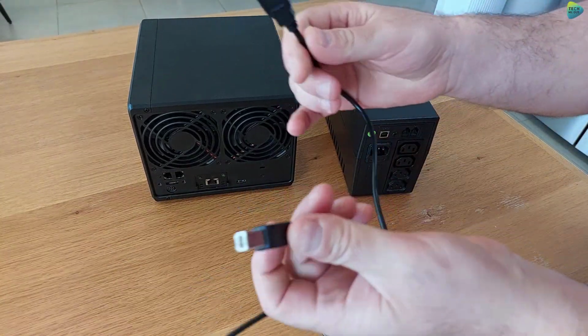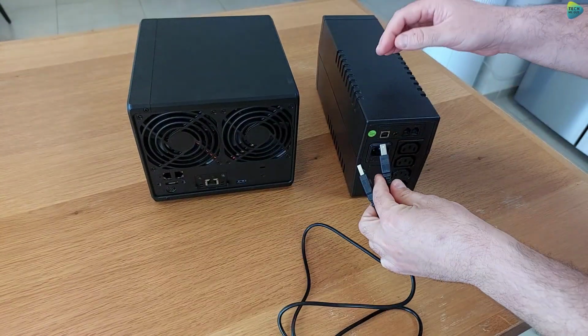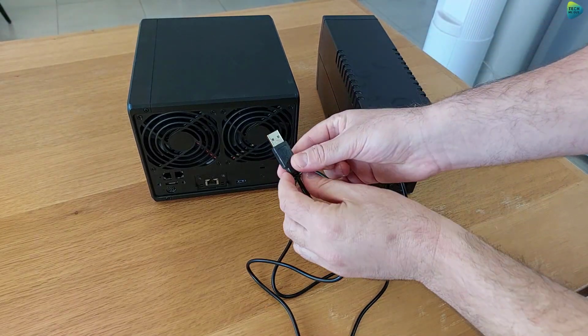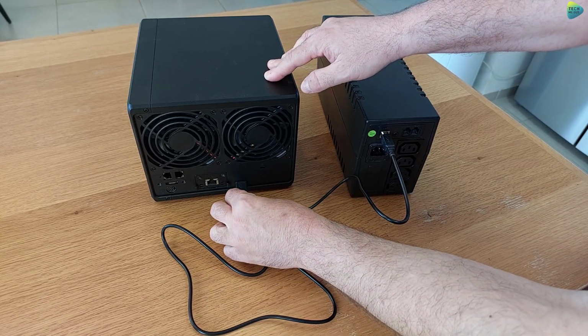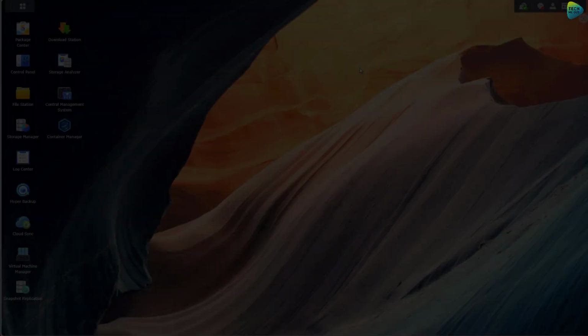Let's grab the cable, and this cable comes with every UPS you can buy today. Just connect the UPS side with the UPS cable, and the USB side to the Synology NAS, and that's actually it, that's all we need to do. And now let's go to the Synology Control Panel and start configuring it.